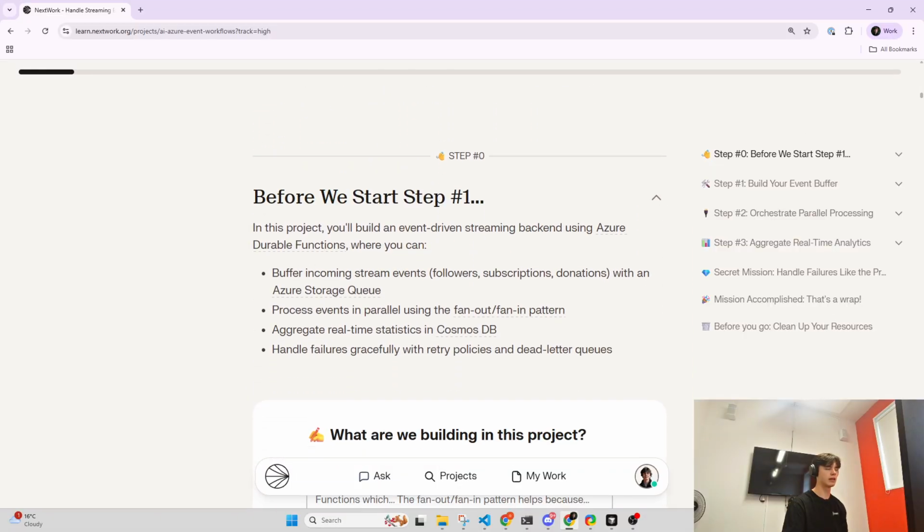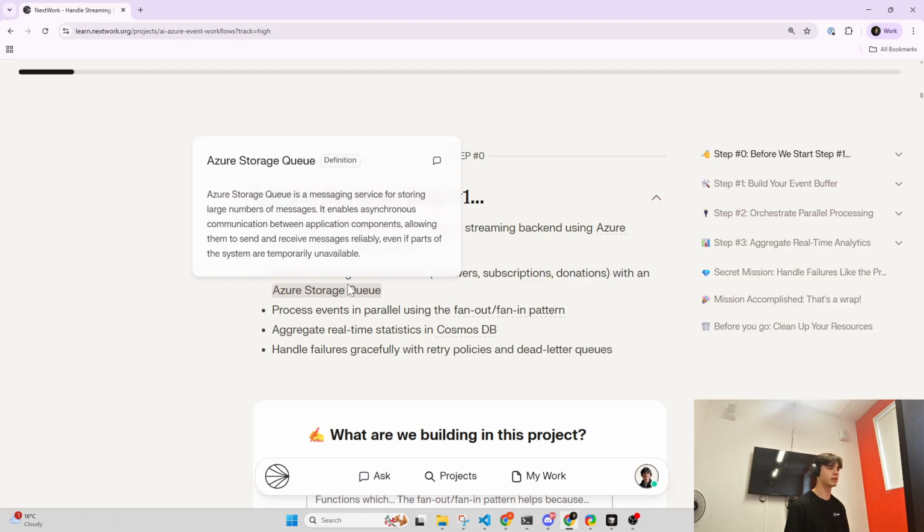Okay, step 0 before we start step 1. In this project, you'll build an event-driven streaming backend using Azure durable functions, where you can buffer incoming stream events, followers, subscriptions, donations, using an Azure Storage Queue, process events in parallel using the fan-out/fan-in pattern, aggregate real-time stats in our DB, and handle failures gracefully. And a storage queue for Azure is a messaging service that stores large numbers of messages. It enables asynchronous communication between application components, allowing them to send and receive messages reliably, even if parts of the system are temporarily unavailable.